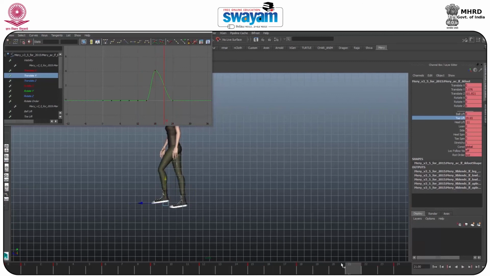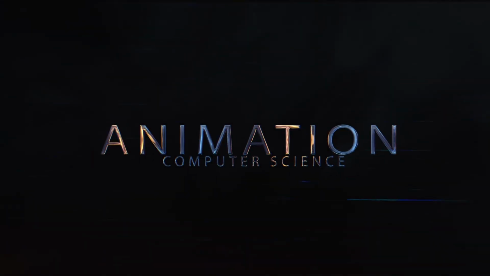Okay, so this way you can have weight with the help of the graph editor, and weight in the character is very important. If you put in weight, definitely your animation will look much more realistic. So in the next session we will have a detailed view of our animation. Okay.